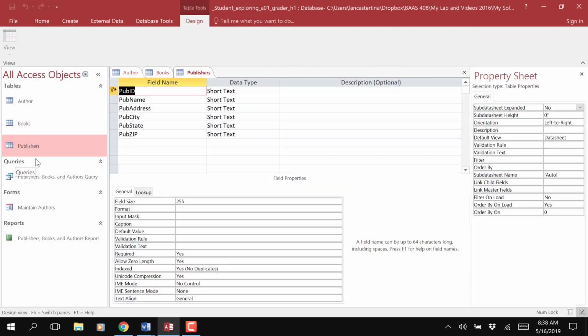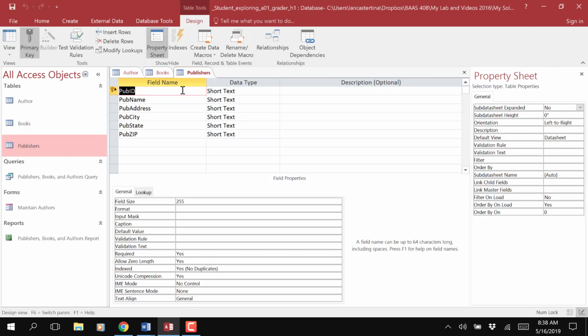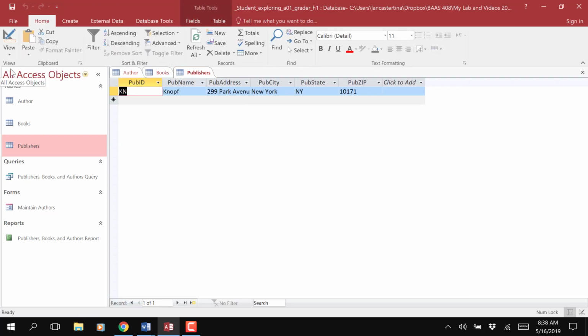Then we have publishers. We have a publisher ID, the name, address, city, state, and zip. And they're all short text. So pub ID is the key field in this case. And we'll use that to look up the publishers.